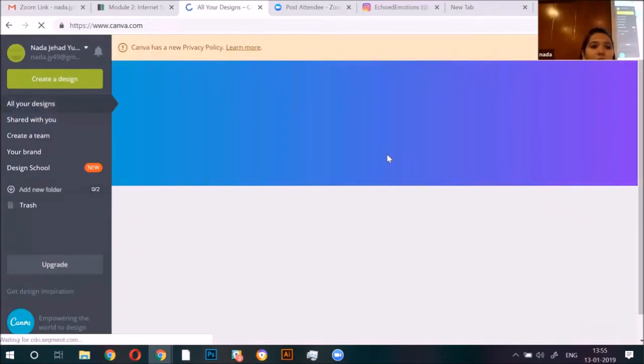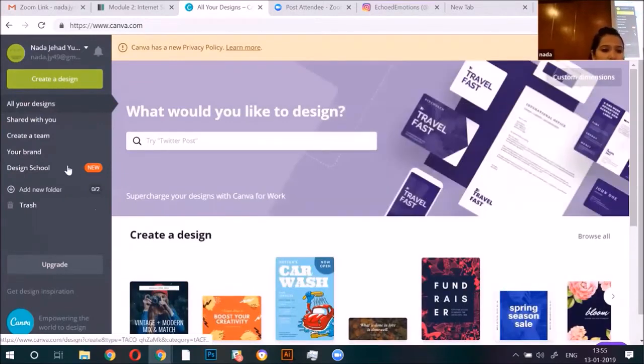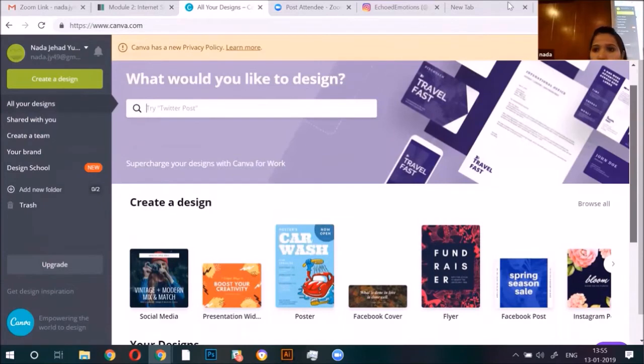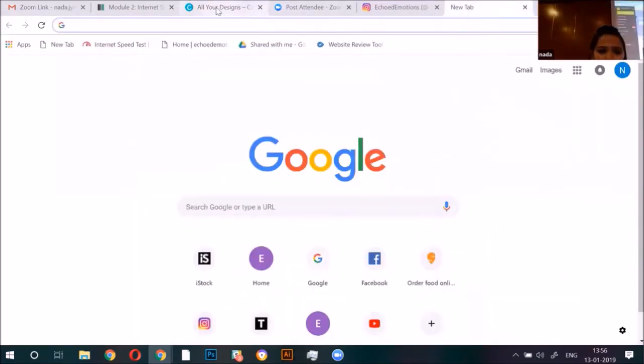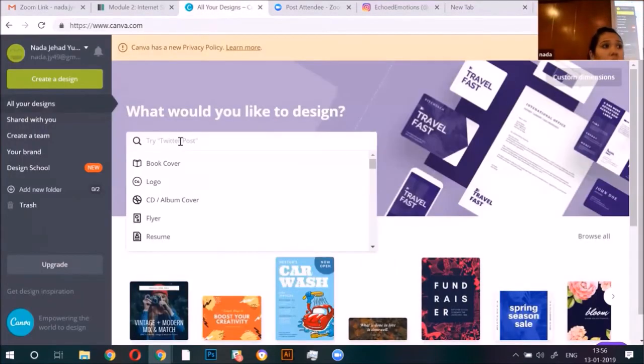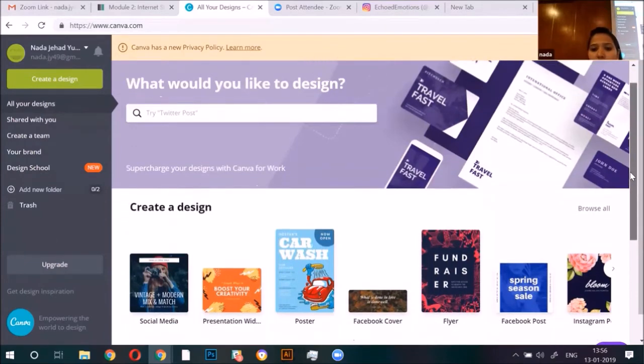Cover page, right? Yeah, cover page. You have different options. You can say create design. You can choose a design here. It is showing differently for some of you.